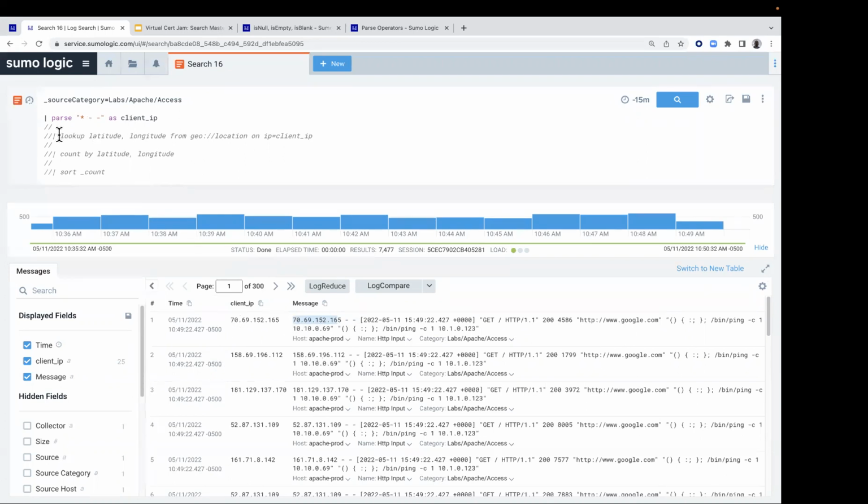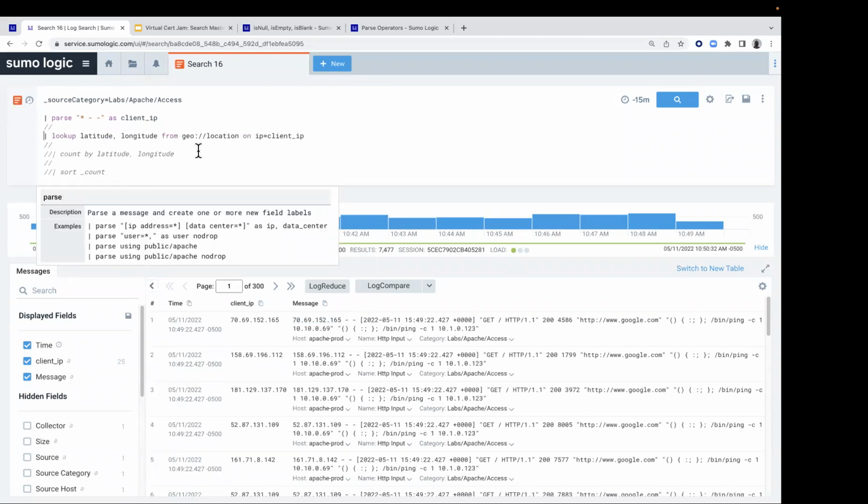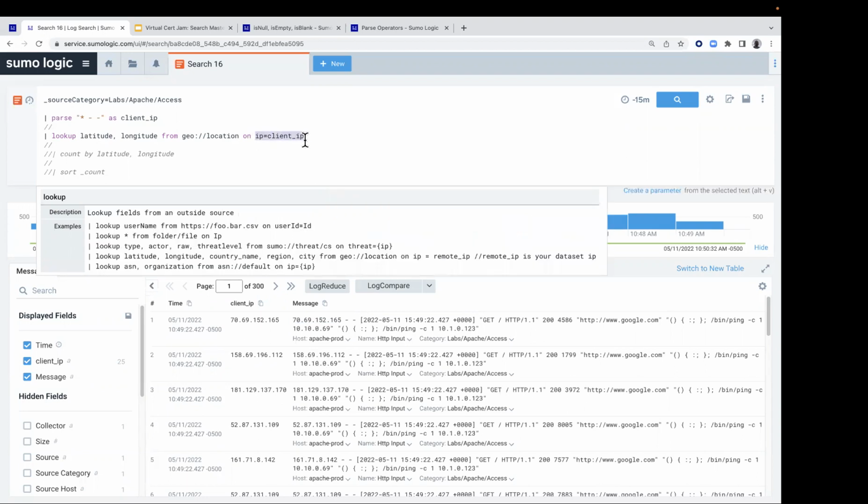It's bringing that out. Now, line number 3 here. And when you're looking at lookup statements, ladies and gentlemen, it's best to read them from right to left. So we have already filtered out the client IP address from our access messages. We're going to provide that to the geo lookup. So that IP address is going to be looked up in that table, and then it's going to give us the longitude and the latitude just by us providing the IP address. So I'll run that.